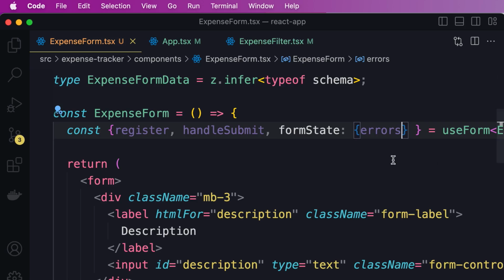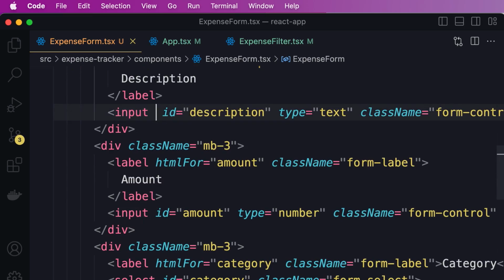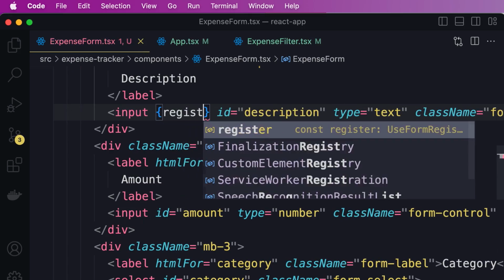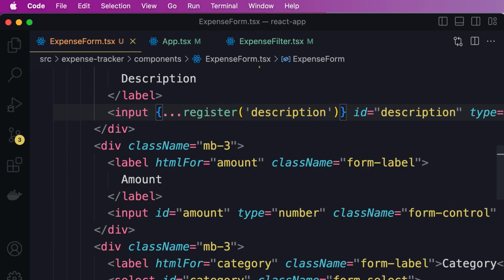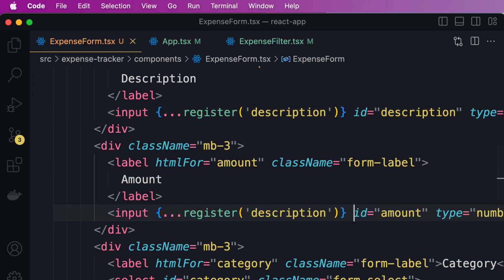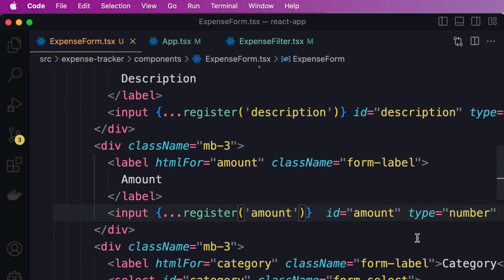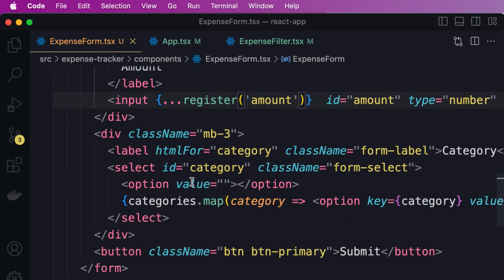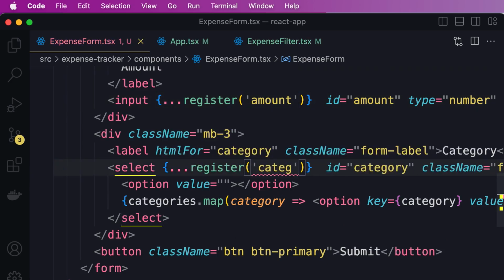So now we need to register each input. So here's our description input. Here we add braces. We call register and pass description and spread the result. One more time, we need to do this for the amount. So I'm going to copy this code and paste it right here. Then change description to amount. And one more time for our select category. Okay, we have registered our fields.